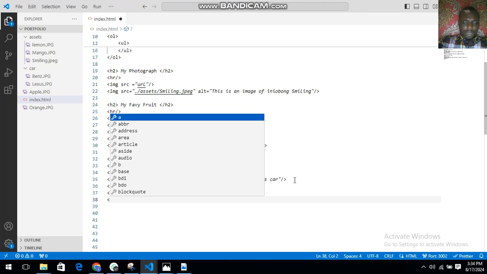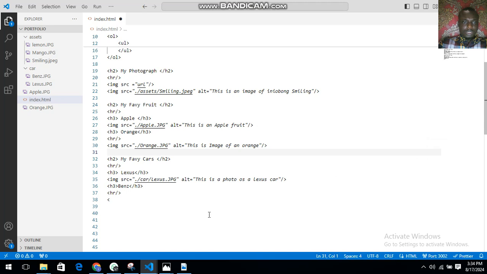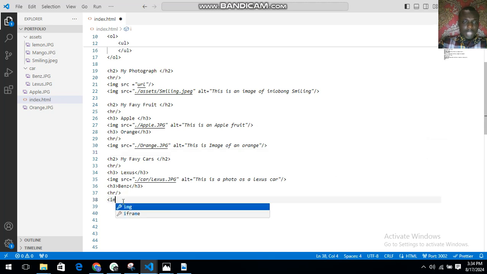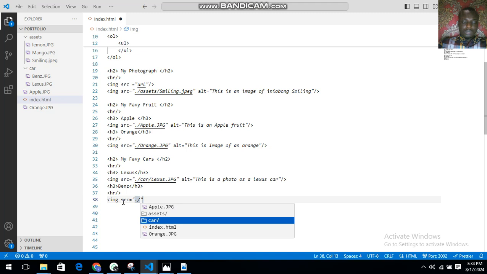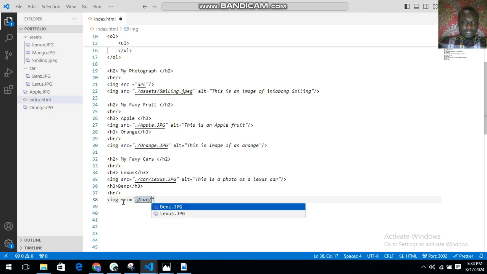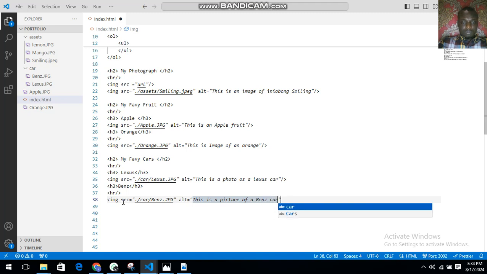So what you do here in bringing out the Benz car, you just say IMG SRC, hit the enter button. So you put your dot slash. Okay. Now you want to upload the Benz. You hit the enter button for this. So you can include your ALT. ALT is equal to what? This is a picture of a Benz car. Alright.